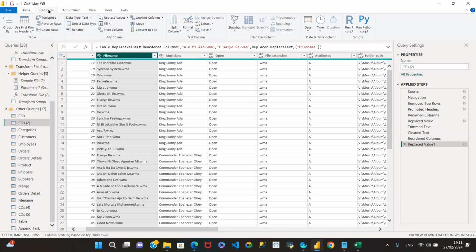Okay. And I think we've actually done a few things on that Transform. We've used Group By in one of our videos, classes rather, and we've been using Use First Row as Headers. So I think we've done that a couple of times. Transpose, Reverse Rows, Count Rows.